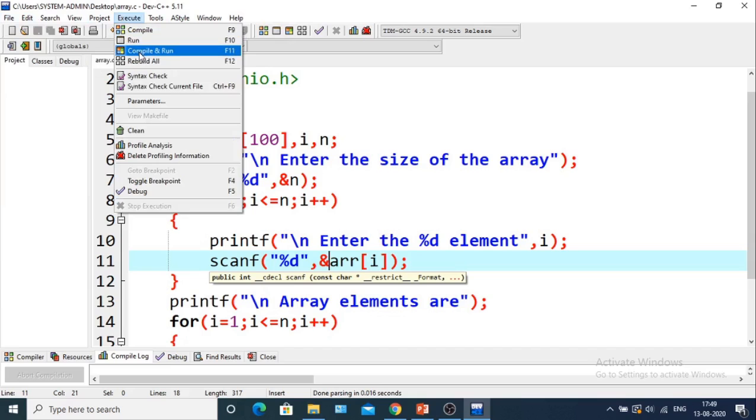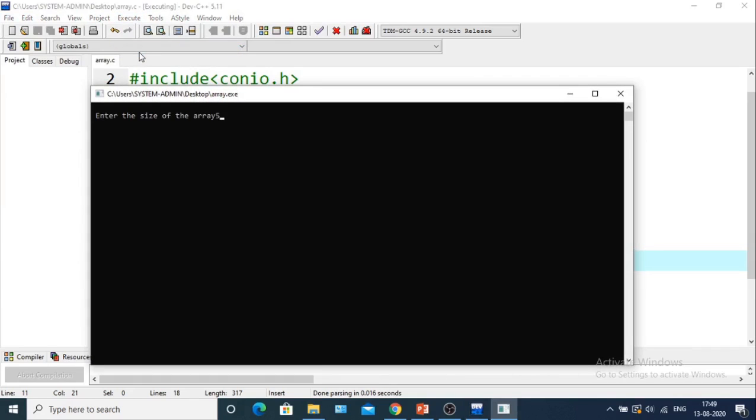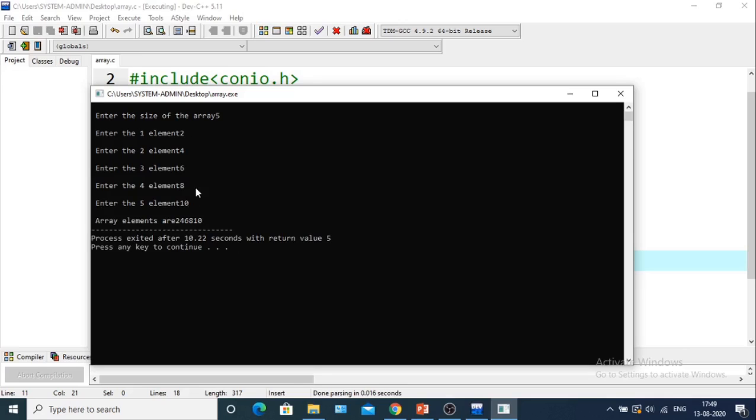So let's compile and run. Suppose the size is 5. Elements are suppose 2, 4, this is 6, this is 8, this is 10. Okay, so these are 2, 4, 6, 8, 10.